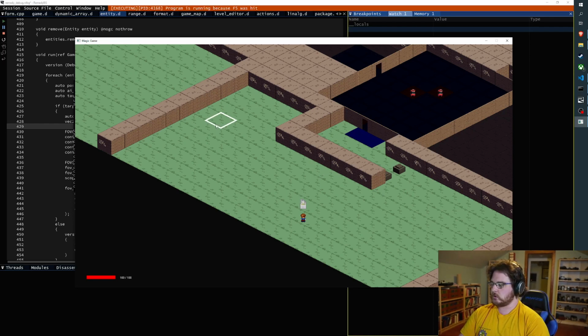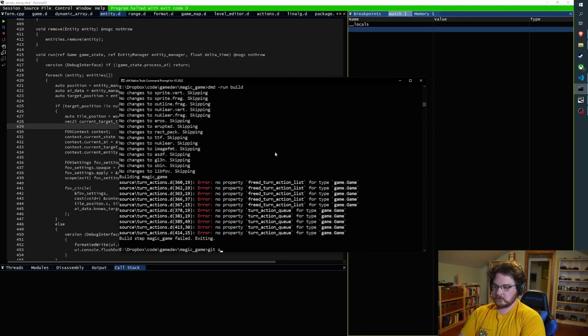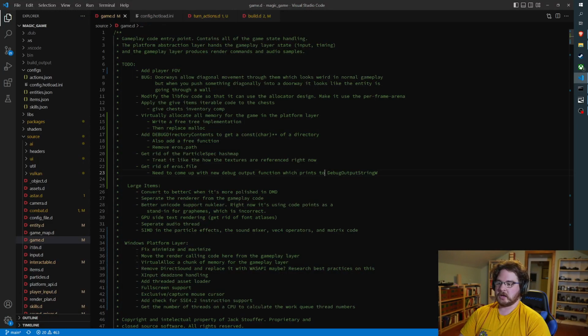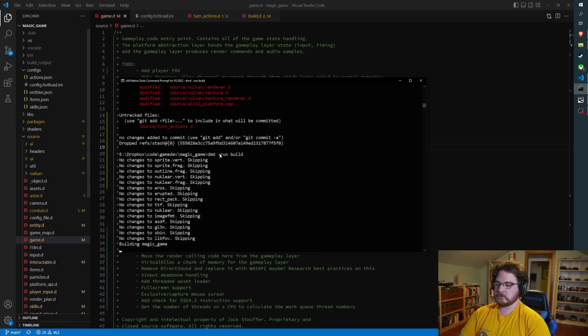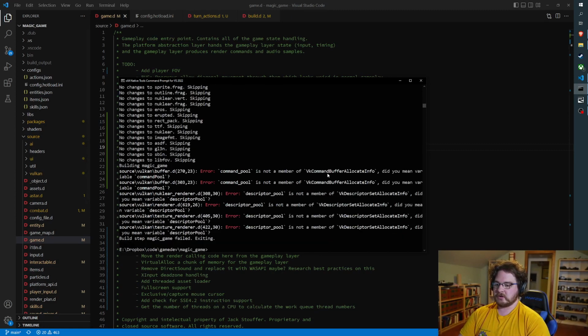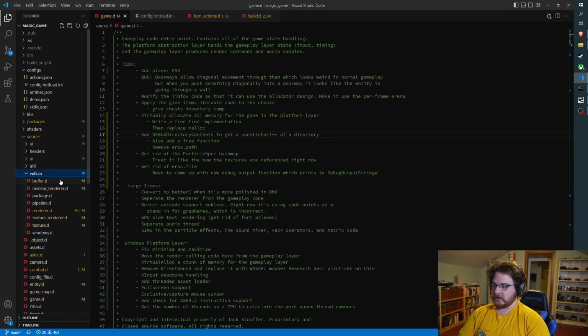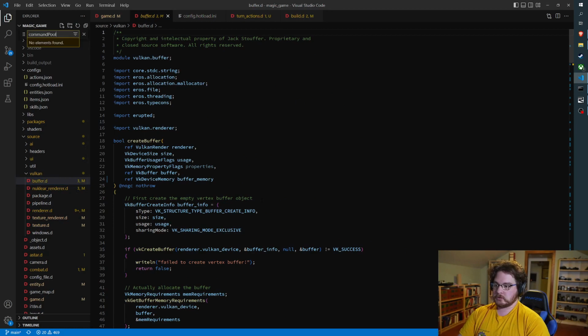Okay, so first things first, let's get these compilation errors fixed. So what was the problem? Command pool is not a member of. Yeah, I was doing some refactoring the other day, and I guess I didn't compile it. Let's see, where was that? That was buffer. Oops.